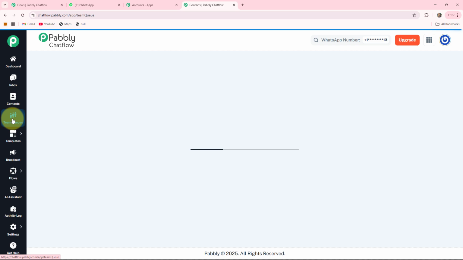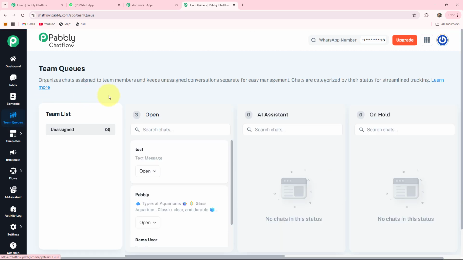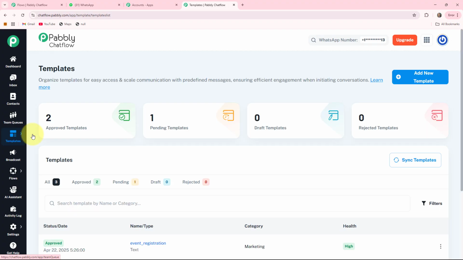The fourth one is the team queue, where you can assign incoming chats to different team members automatically. It will also help you to have a customer support team. The fifth one is the template, which is just like a pre-approved WhatsApp template.